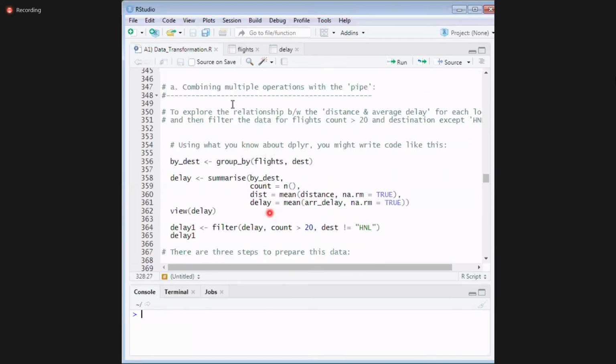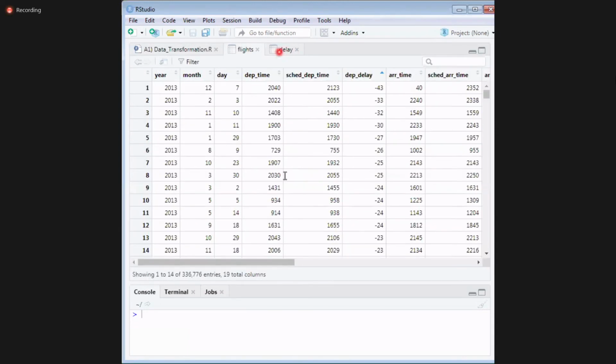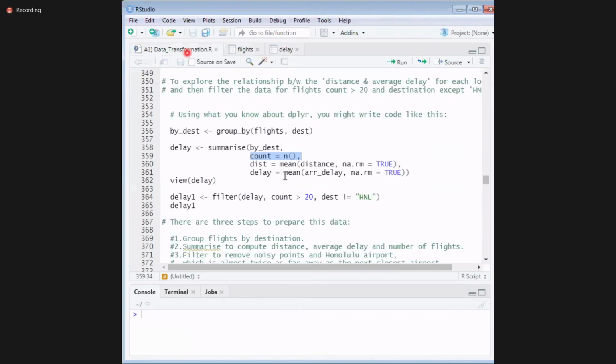See, what has this count given? Per destination it has given me how many flights there were. This count, now we'll see what that count is about.